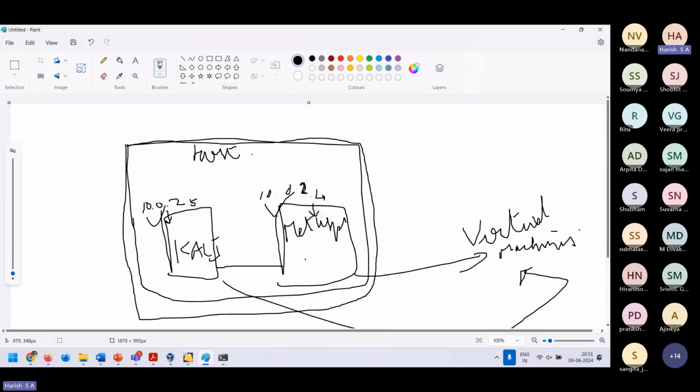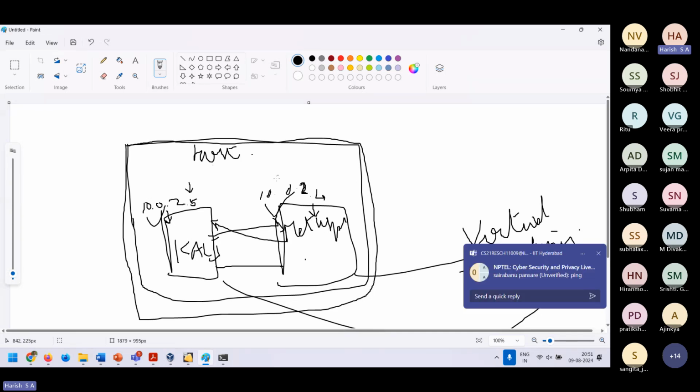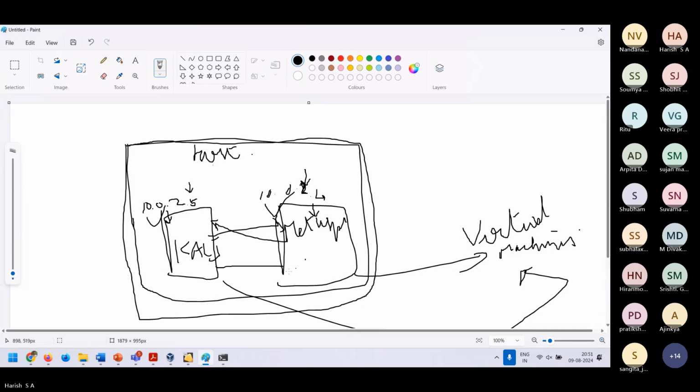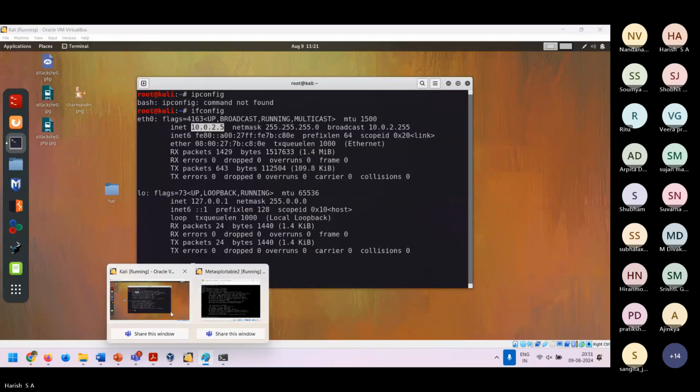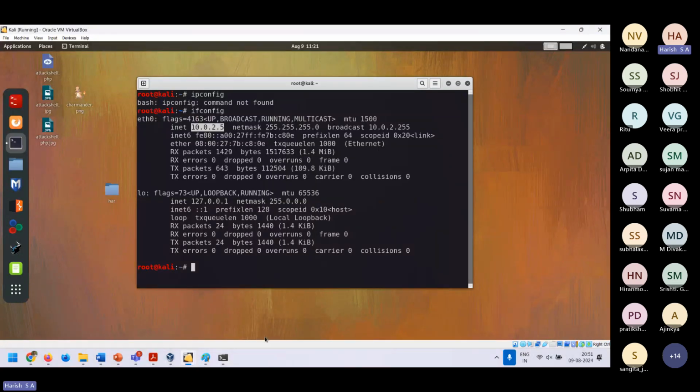Now the question is, how can I check if I'm able to communicate between Kali and Metasploitable, or Metasploitable and Kali? How do I check? I know their address now. I know the IP address of Kali. I know the IP address of Metasploitable. So what will be the ping command?